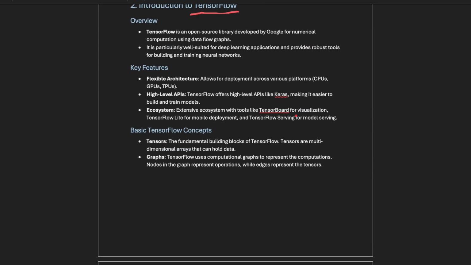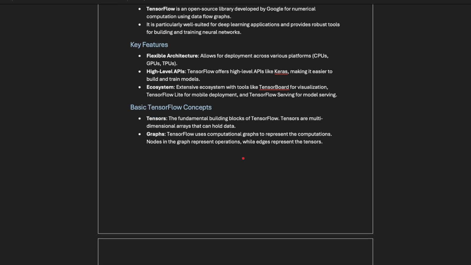And the basic TensorFlow concepts: tensors, the fundamental building blocks of TensorFlow. Tensors are multi-dimensional arrays that can hold data. A tensor can be a 0D tensor, which we call a scalar. Then we have a 1D tensor called a vector, a 2D tensor which we call a matrix, then 3D tensors, and then 4D tensors. You have already read about what tensors are in our data science course.